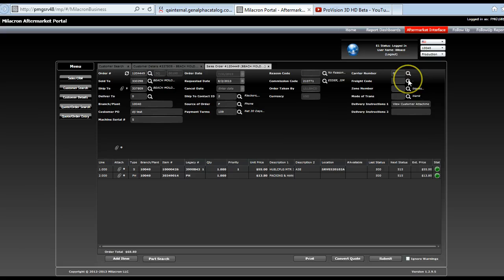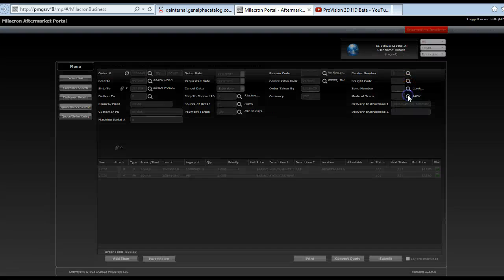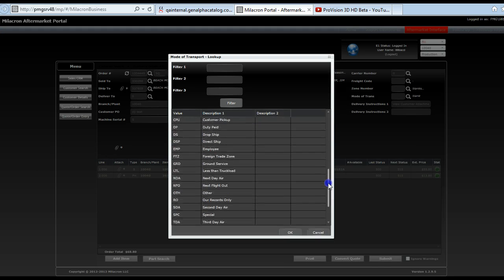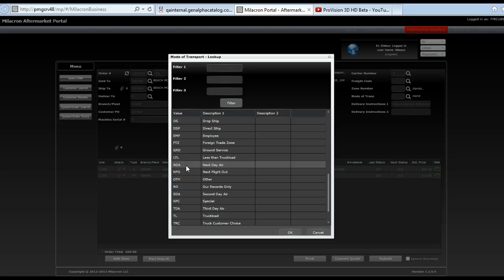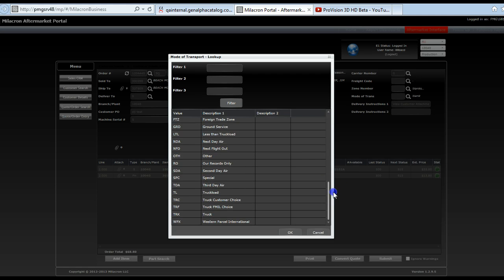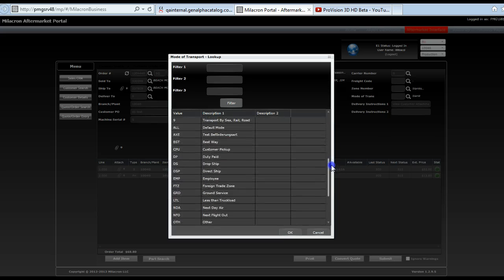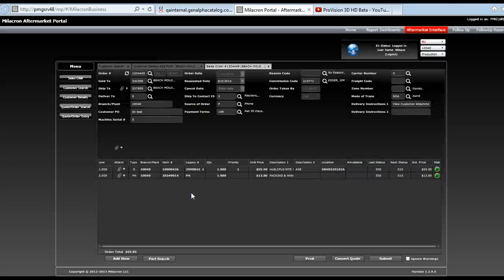From a freight perspective, if you're looking to add a specific freight code or mode of transportation, specifically when the customer is asking for an overnight delivery, a next day air, you've got the information here. This NDA would be the next day air. You'd have a second day air, third day air, and then ground transportation. So you have all of those options to list for the customer as we go through the order process with them, but you would have to select a mode of transportation as you complete an order for the customer. So I'm going to select that this is a next day air order. The customer needs this immediately.